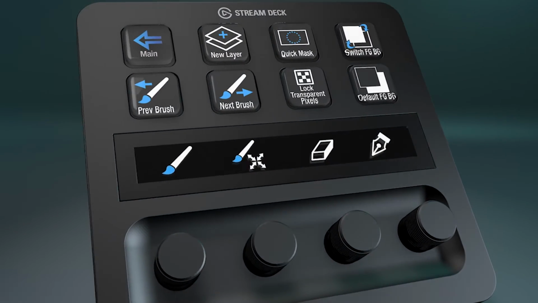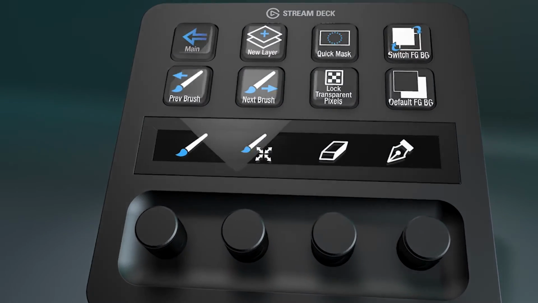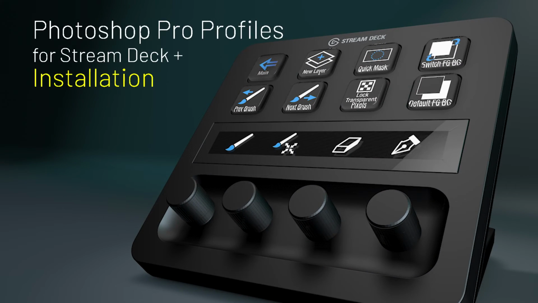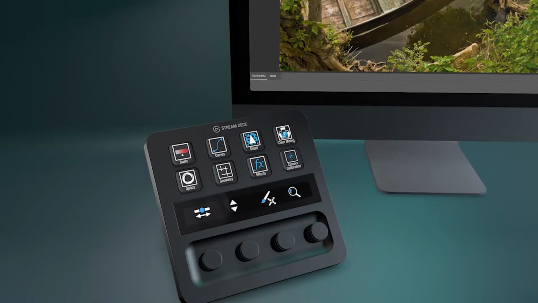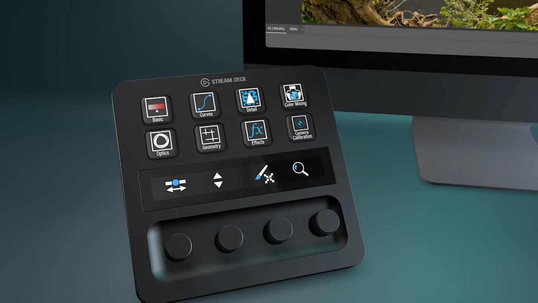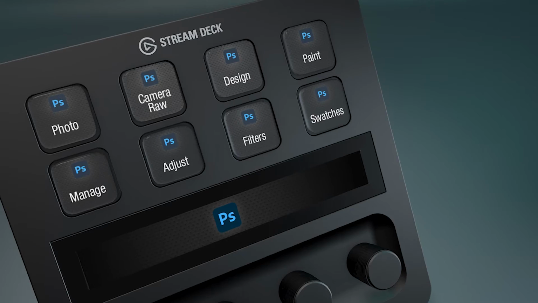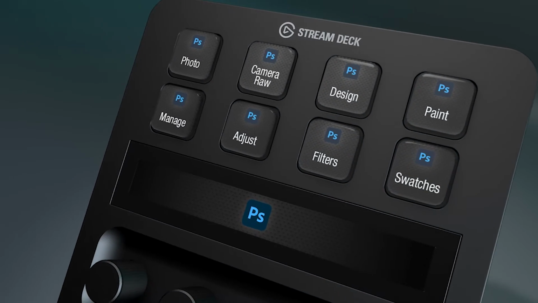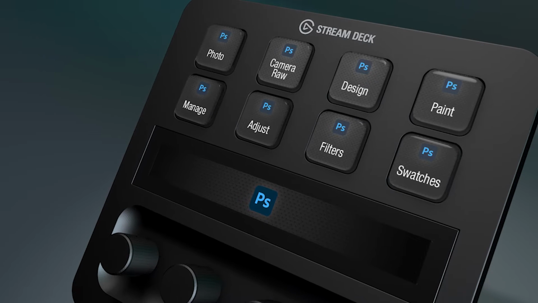Todd from Sideshow Effects, and in this video I'm going to go over the installation process of our Photoshop Pro Profiles pack for the new Stream Deck Plus device. Now this pack is unique in that it comes with a set of 10 profiles that are all tied together. So if you follow along with me here in the video, I'll walk you through how to link everything together and get it up and running for you in no time.